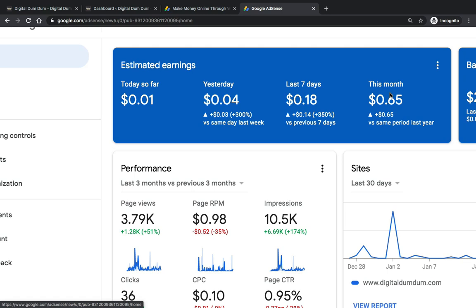Now believe me, I am not actively promoting my blog. I am not doing anything to bring in traffic. So my content is ranking on the first and second page now for a few keywords, and I'm getting traffic through those keywords, because they are ranking organically and I'm getting organic traffic. But I'm not doing anything actively on social media sites.